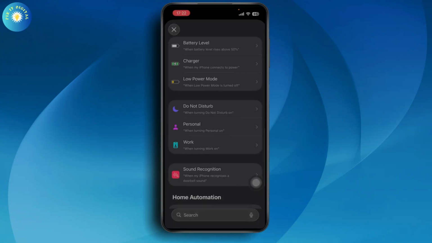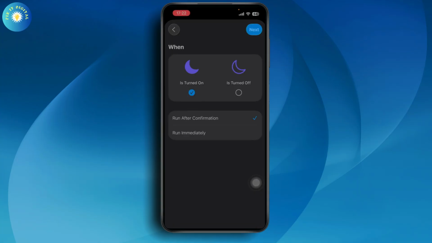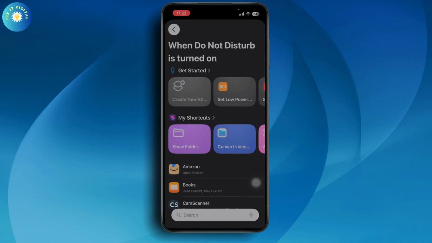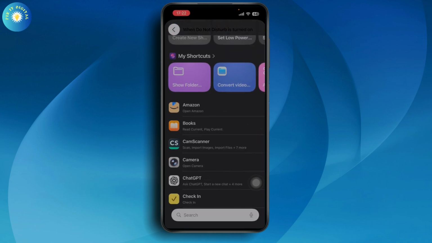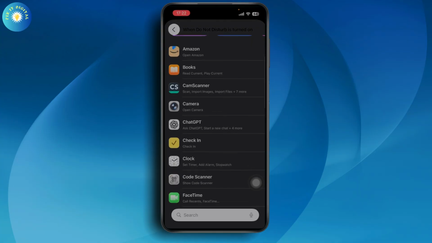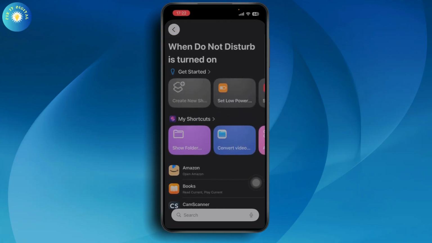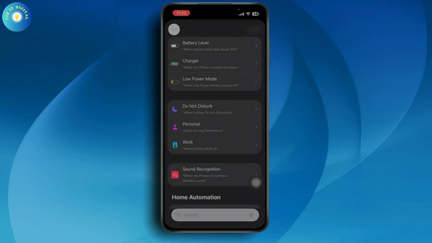Or you can also go with do not disturb. Now, when the do not disturb is turned on, what you want the device to do, you will be able to select that on the next, which is right here. If the do not disturb is turned on, you can just open books or open Amazon or open your camera. You can go and select the automation or the shortcut.